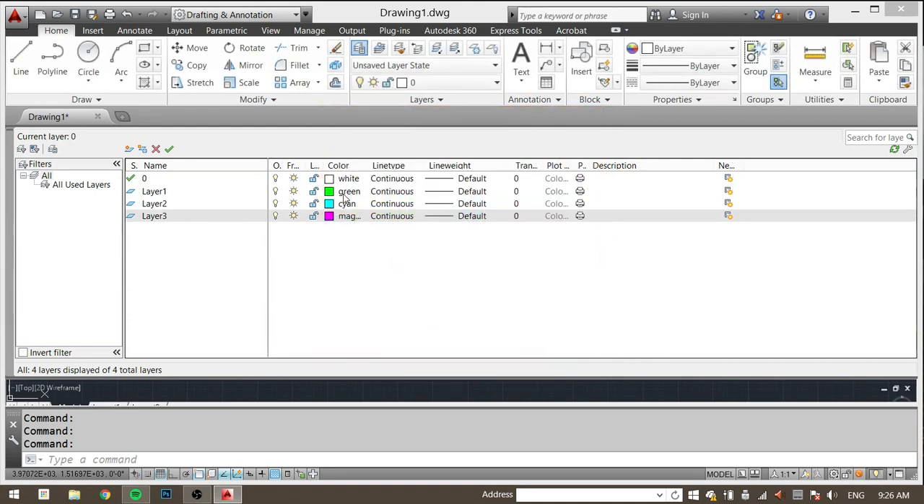So basically what happens when you're drawing, after we set up the CTB file, the green layers will come out at whatever thickness you determine. Basically what the CTB file does is you assign thicknesses to colors. So green is going to be 0.1, teal will be 0.05, etc.